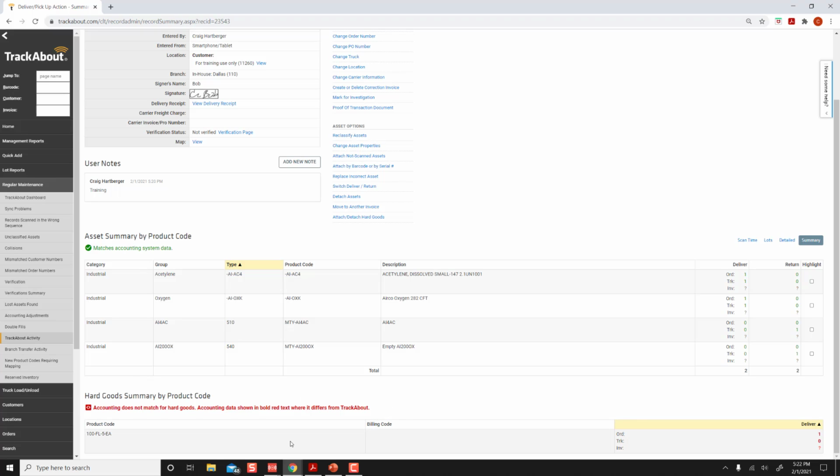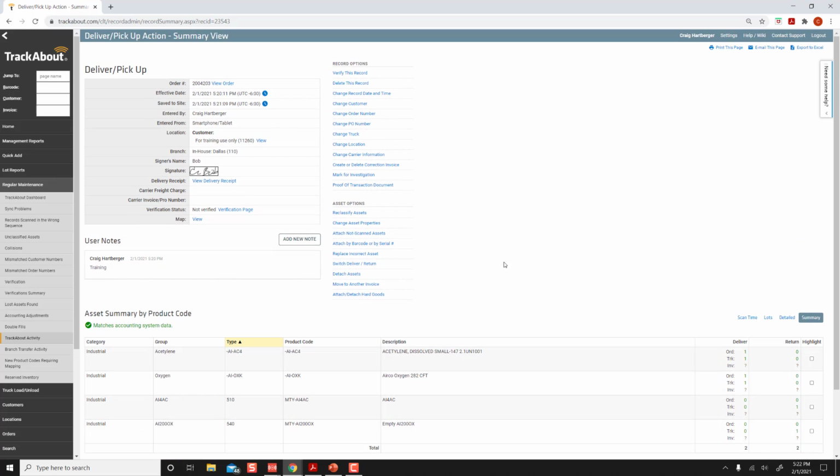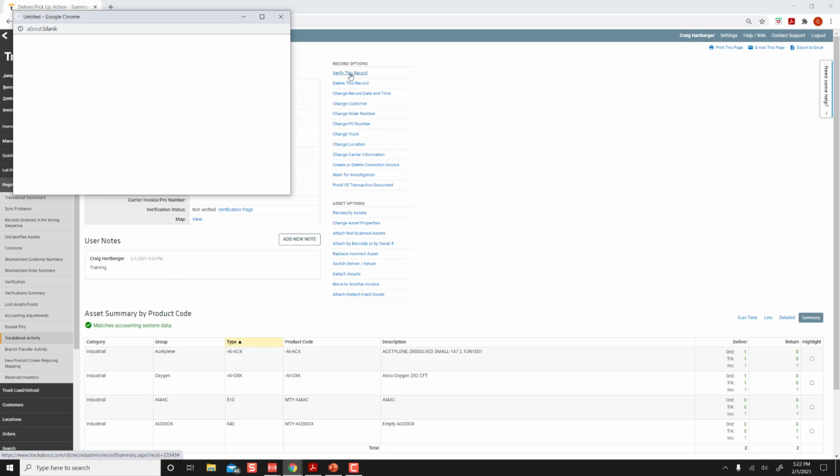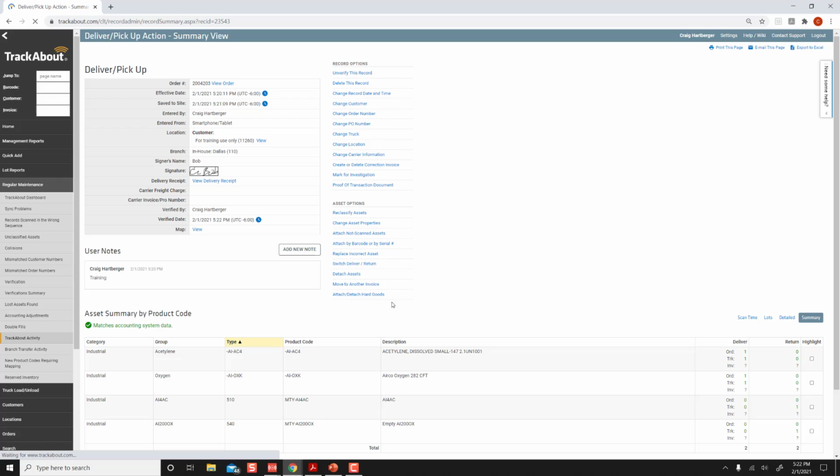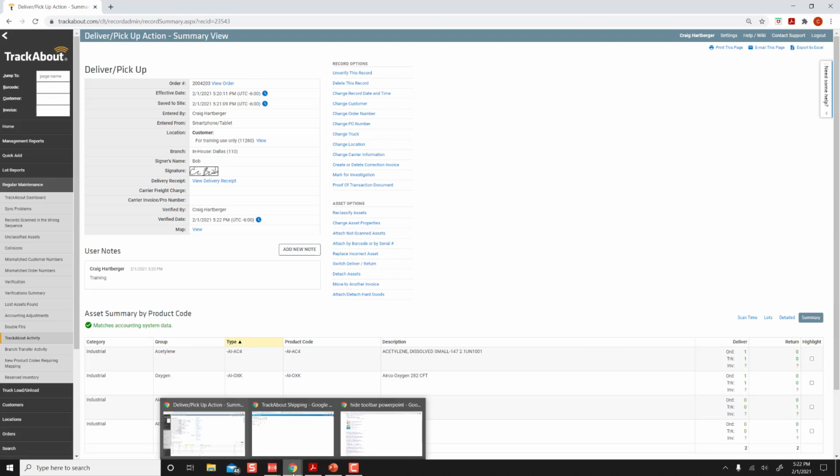So everything looks great. Now you'll see down here, when you see red in Trackabout it means something is not right. In this case, it's okay because we do not track hard goods. In the future, this is going to be a 1-in-1 as well if we did deliver that piece of soapstone, because we will be using Trackabout to verify not just cylinders, but hard goods as well. So if everything looks great, which it does, we're just going to go ahead and verify this record. And then that information gets sent to P21.